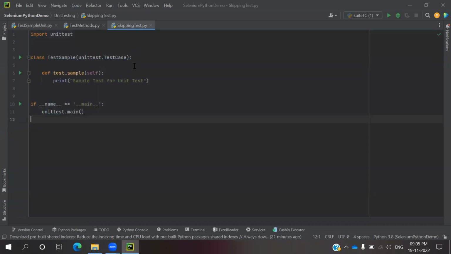This is Lokesh and today we are going to discuss how to skip a test case by using unittest in the Python framework. Okay, why do we require skipping basically?